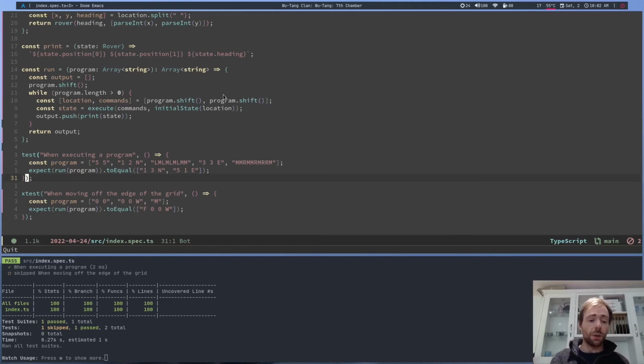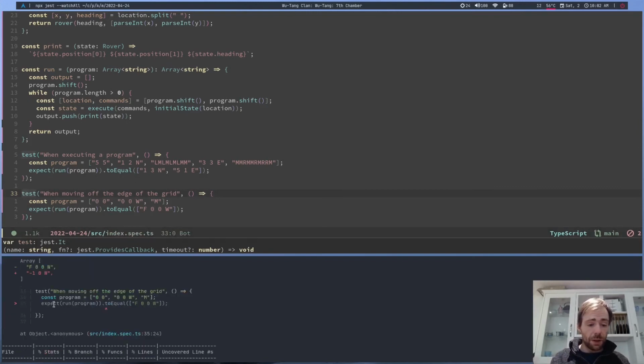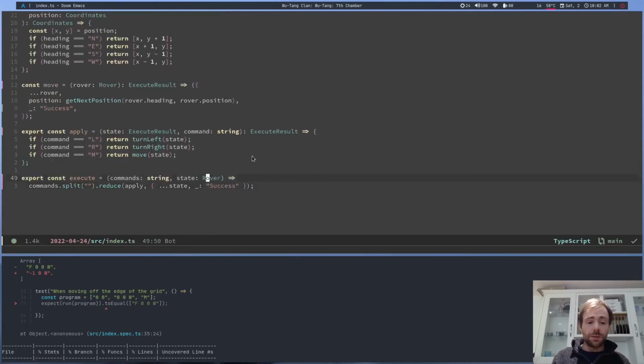Okay, so I've got this one failed test, which says that I'm expecting this to be foo, but it is -1, 0, W. That should be fairly easy for us to fix, right? So what we can say is move. Right now, move always applies the next position and returns success. I want to change this completely.